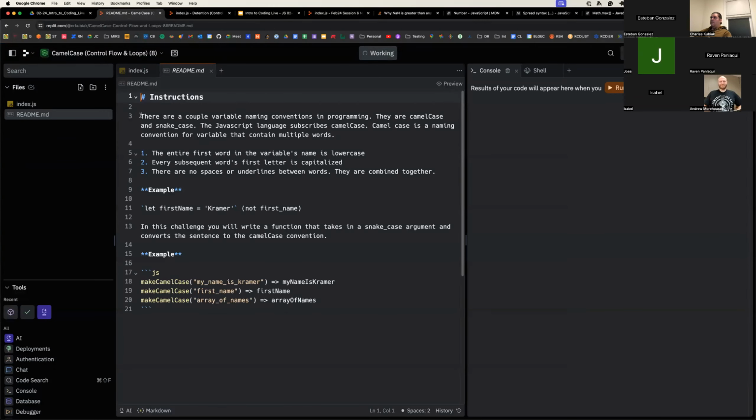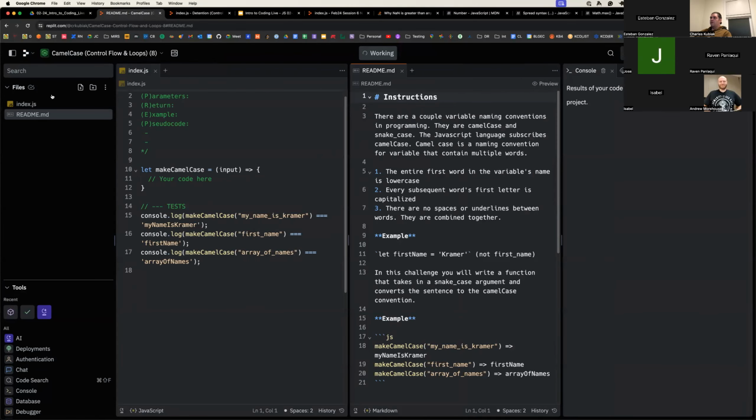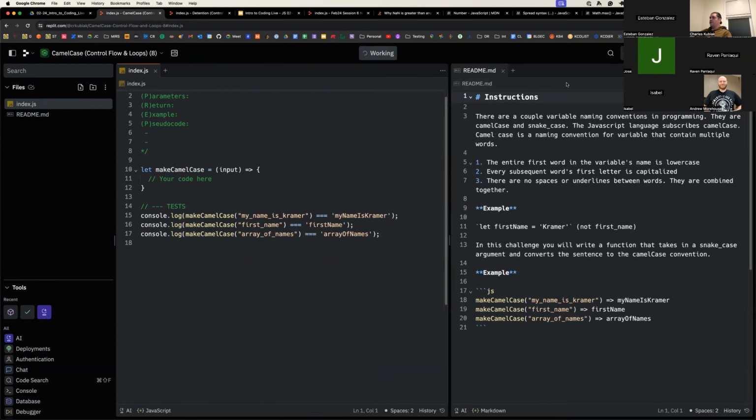All right, so I'm not going to pull this whole thing over. I'm just going to have it side by side for right now. Get rid of the console and the shell for right now.